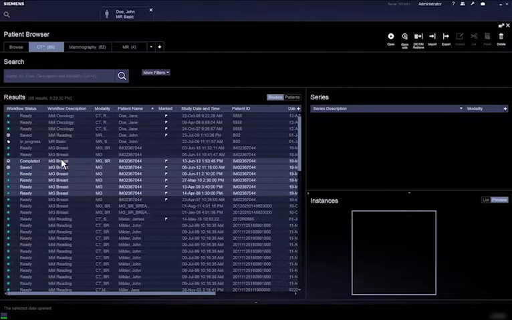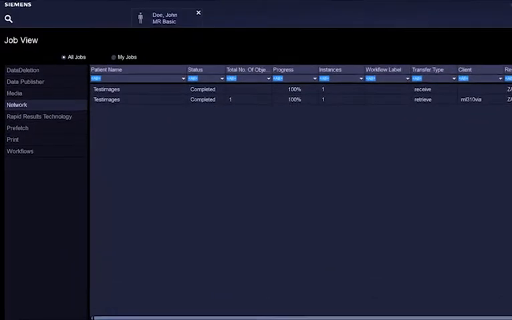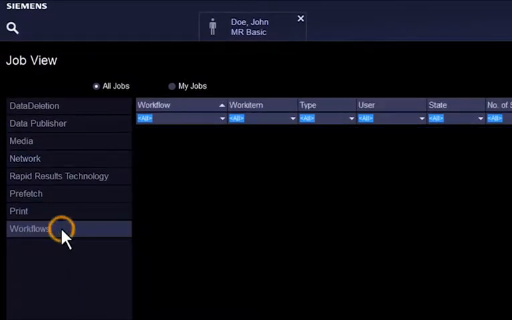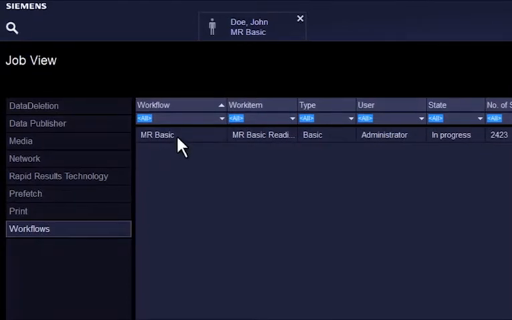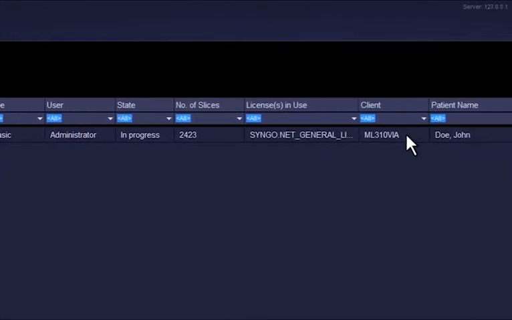On a server environment with many users, it can happen that a case you want to read is already in work by another colleague. Syngo VIA will notify you about this, including the information about what user and what client is currently working on the same patient. Navigate to the Job view and Workflows for checking the Syngo VIA server's status information, such as what workflows are open, which users and which client workstations are connected, etc.